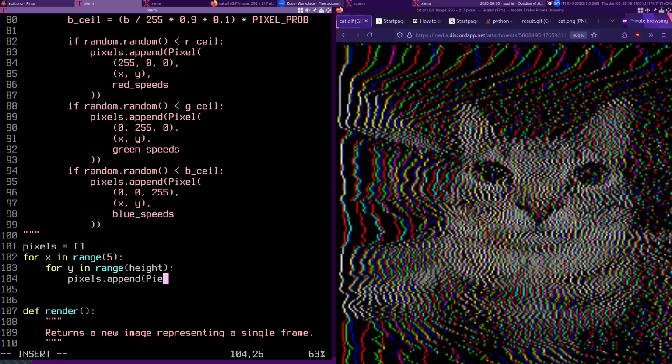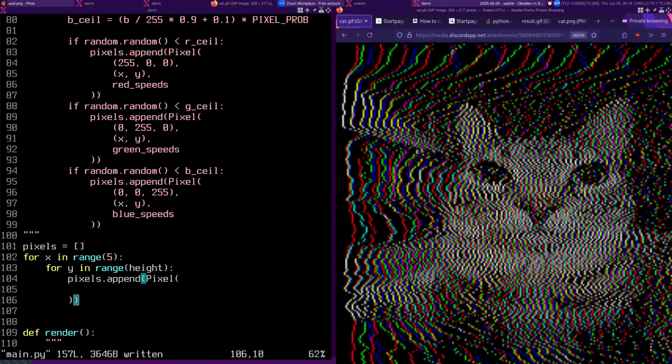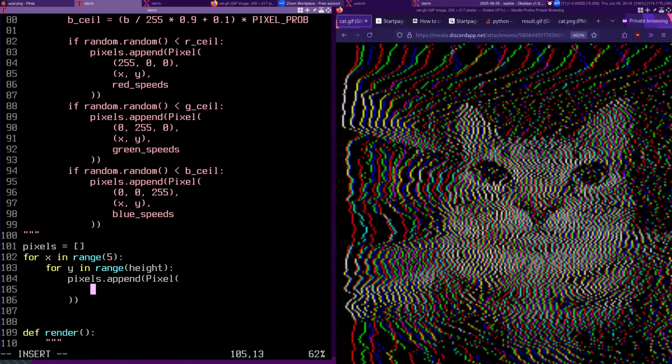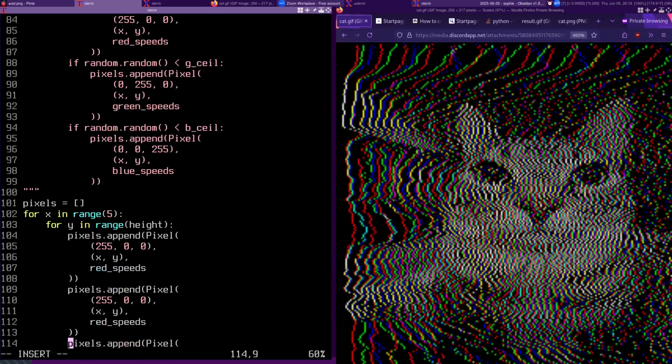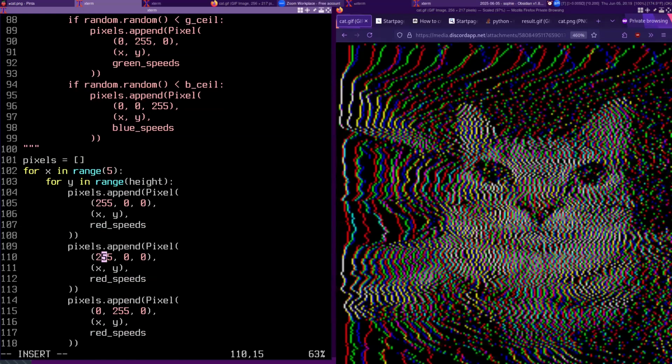What is this music? It's playing like all the extra sounds at this point where I'm at. Oops. So 255, 0, 0 at x comma y red speeds. This music is awesome. I don't know if I'm gonna sing it correctly, but right now it's just playing all the extra sounds. Oh, I should have put that right there.